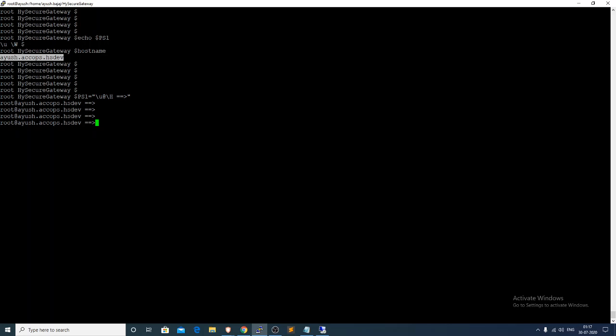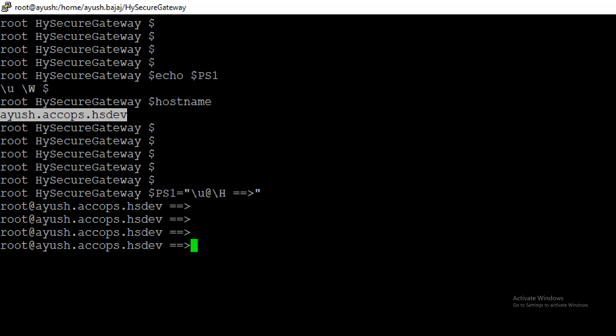Now this is again in alignment with what we set here. So what did we set as the command prompt format? The username, which is visible here, the at the rate symbol, which is again visible here. Then you have the host name, which is ayush.accounts.hsdev, and then you have this string that you wrote.